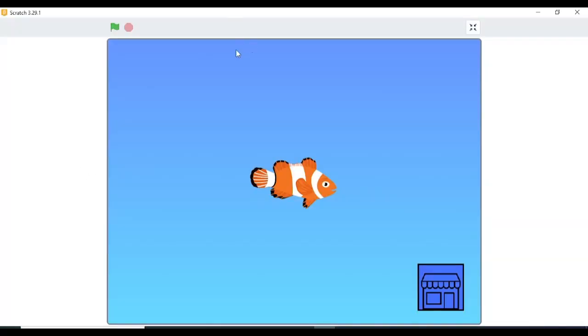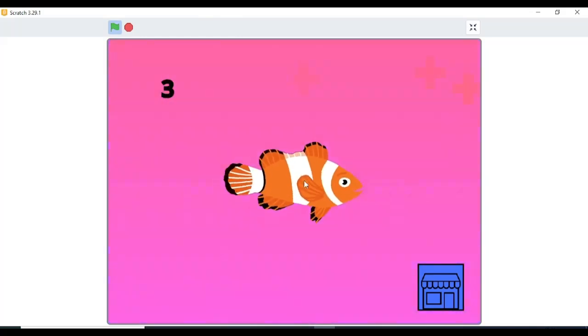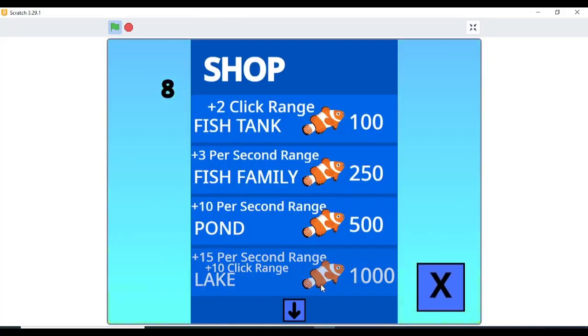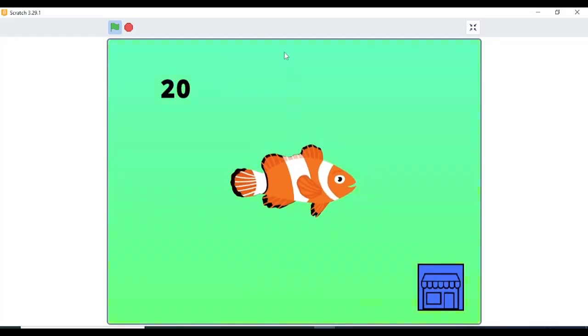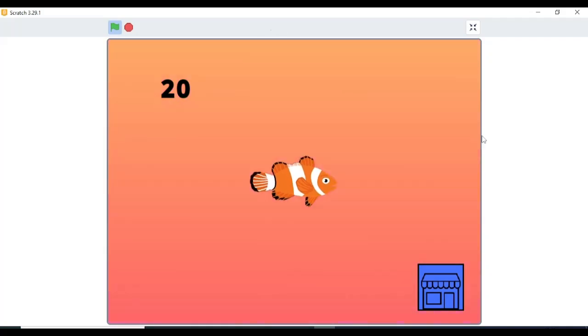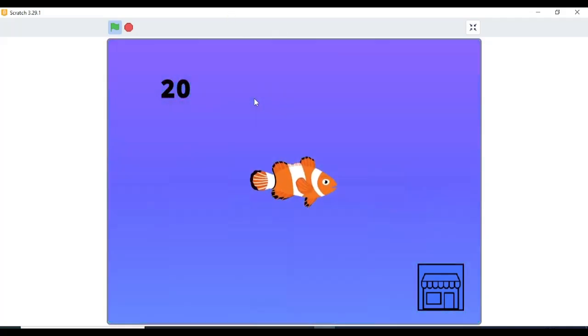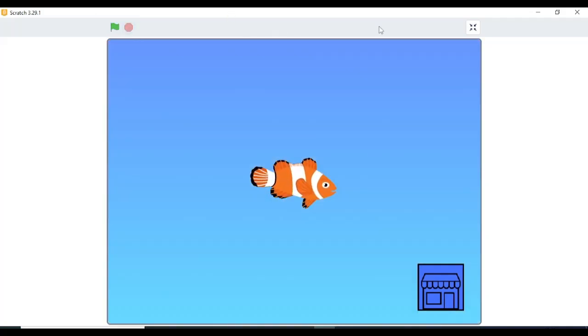Welcome to episode 5 on how to make a fish clicker game in Scratch. In the previous episode we added shop pages to our shop. In this episode we will be adding the secret gold fish which spawns in one of these 4 edges, and if we click it we get more fish.